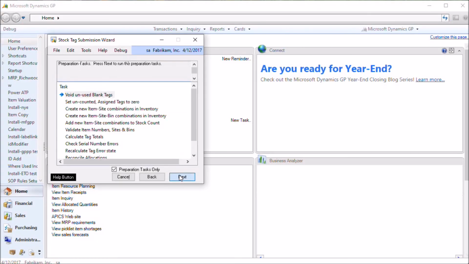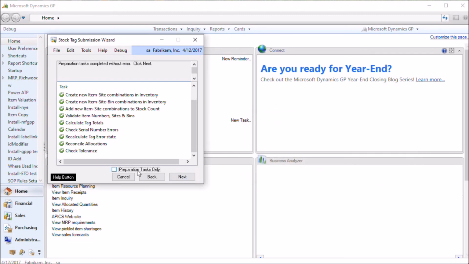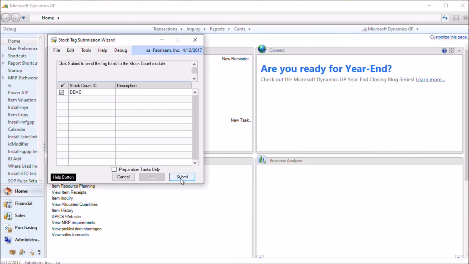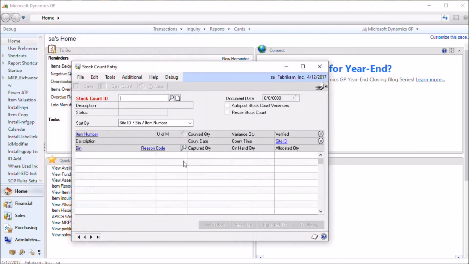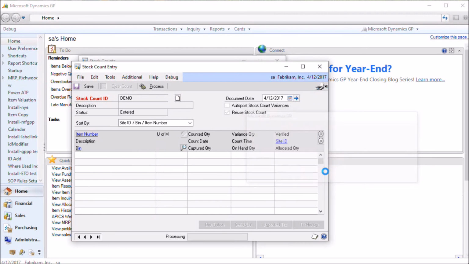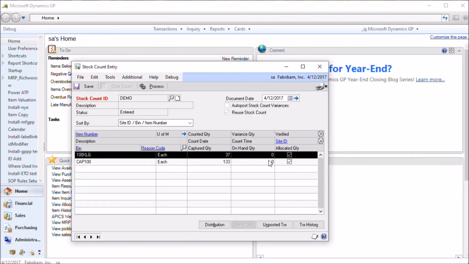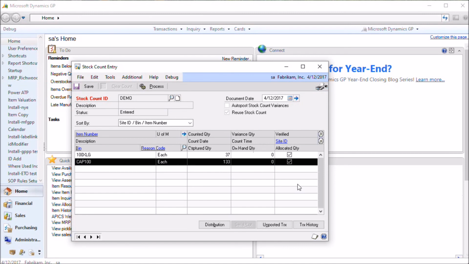With those errors fixed, we can rerun the submission wizard. The final step, Submit Count, updates the stock count entry window and moves the CompleteCount records to history tables. The stock count entry window is then used to post the stock count, which creates an inventory variance transaction.